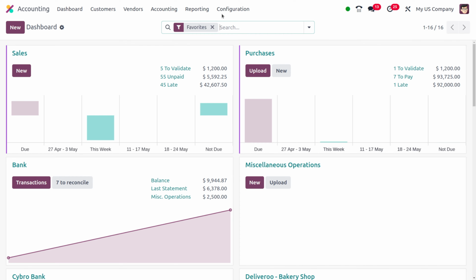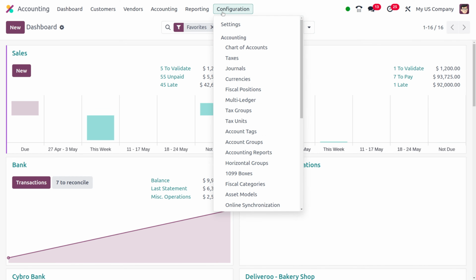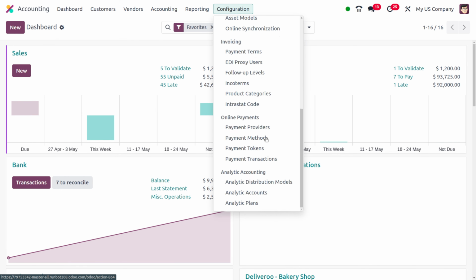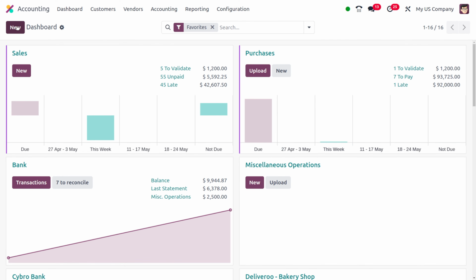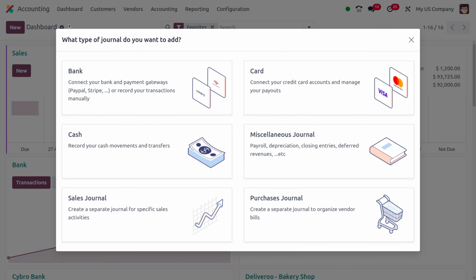In previous versions, we know it was configured from the configuration menu, but right now it has been revamped, which means we cannot create or add a bank account from the configuration menu. So let me click on the New button from the dashboard in order to add a bank account. Upon clicking on the New button, you can see we get a wizard: what type of journal do you want to add? It can be a bank, card, cash, miscellaneous journal, sales journal, or purchase journal. So let's move on to bank.